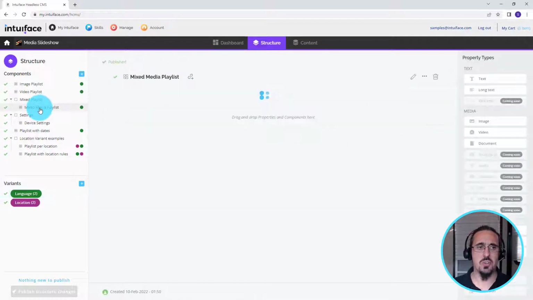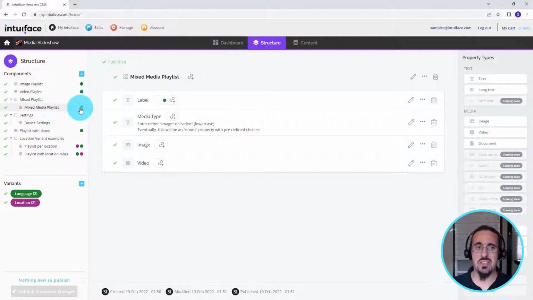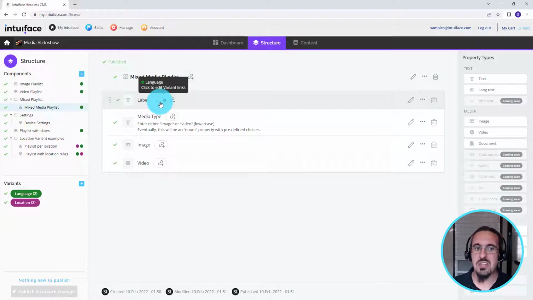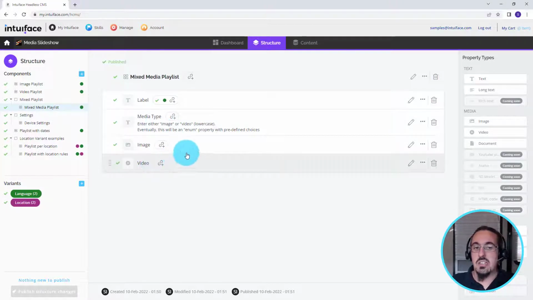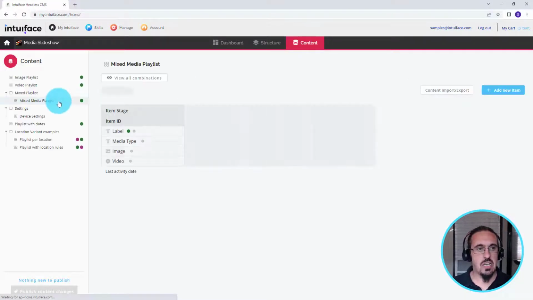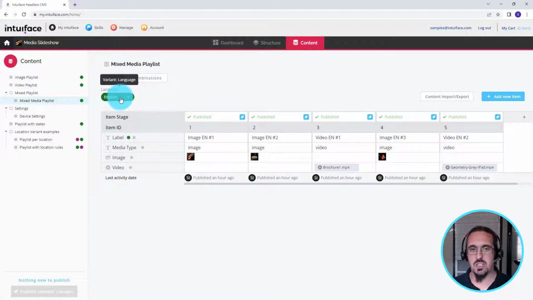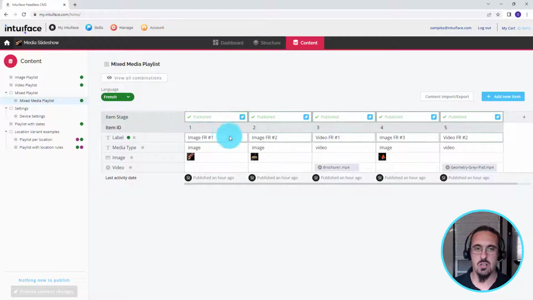And if we go back into our mixed media playlist, you can see the green bullet here is assigned to the label, meaning the label will change based on this variant. The media type will not change. An image is still an image, whether it's in English or in French. And in this case, I decided that the image or the video will not change based on the language. It could, especially if you have some audio. On the content side, in this playlist, when I select by default the English language, I do see my labels, which say EN. If I switch to French, we'll see the FR, again, demo content.